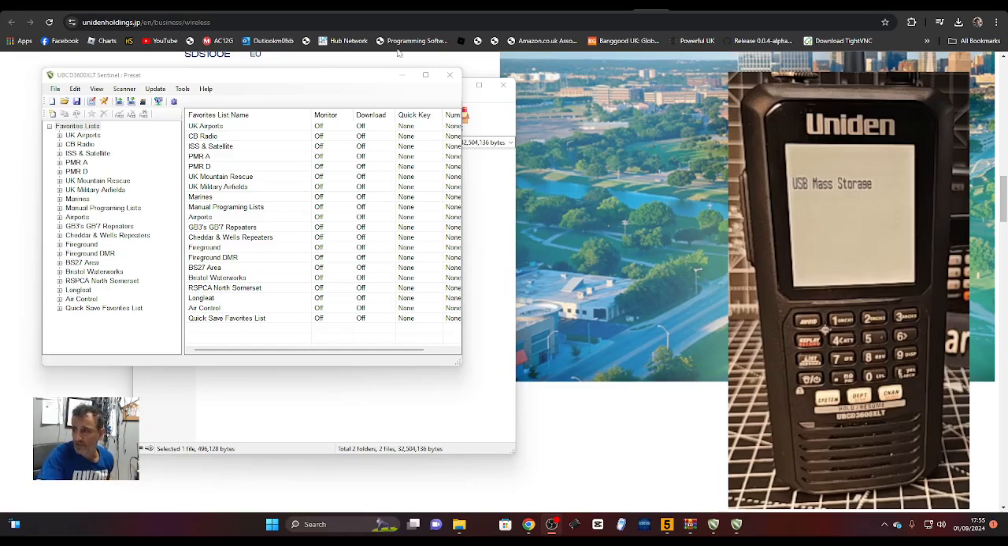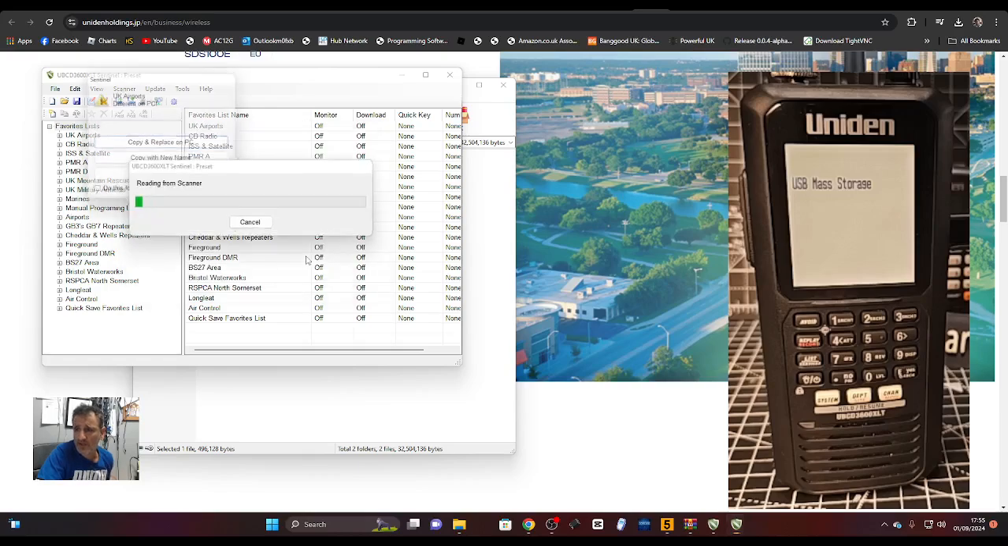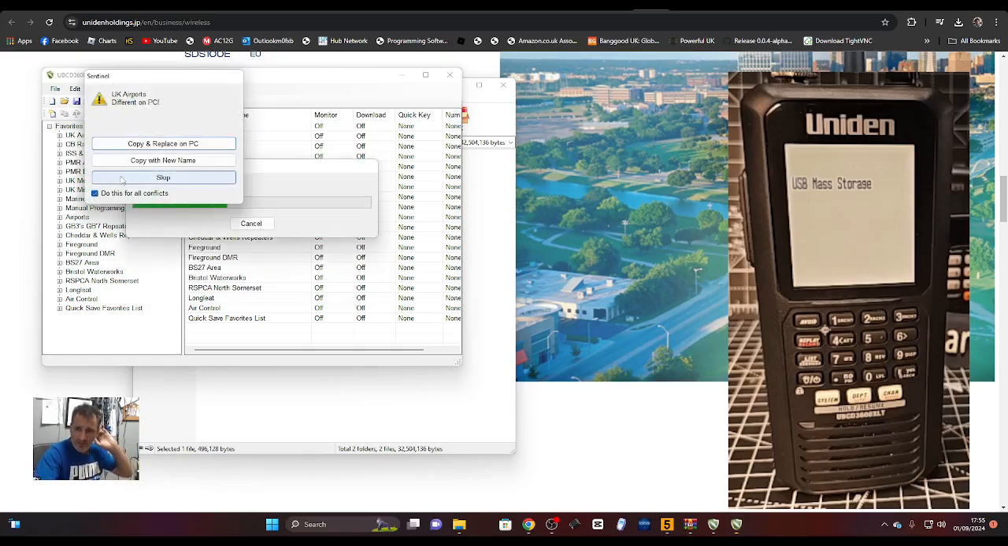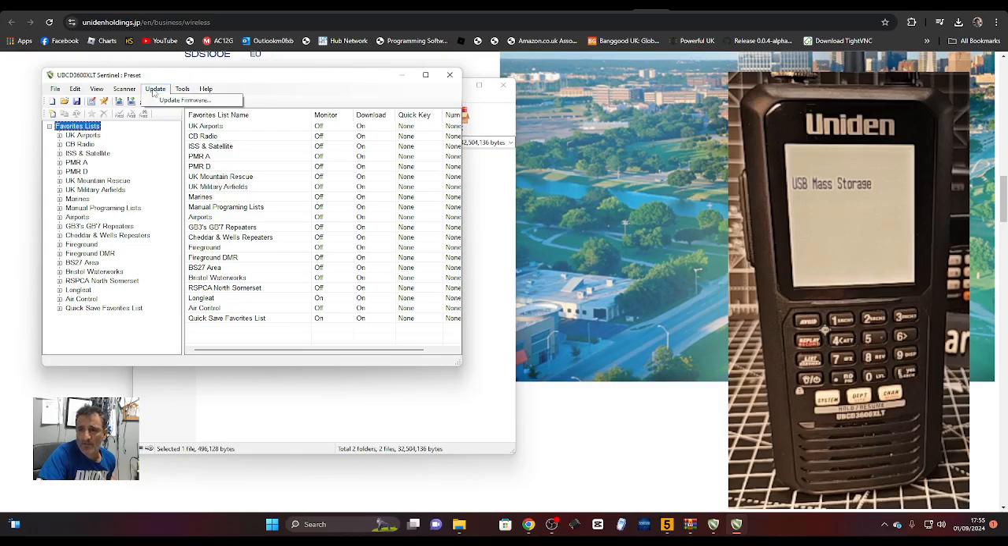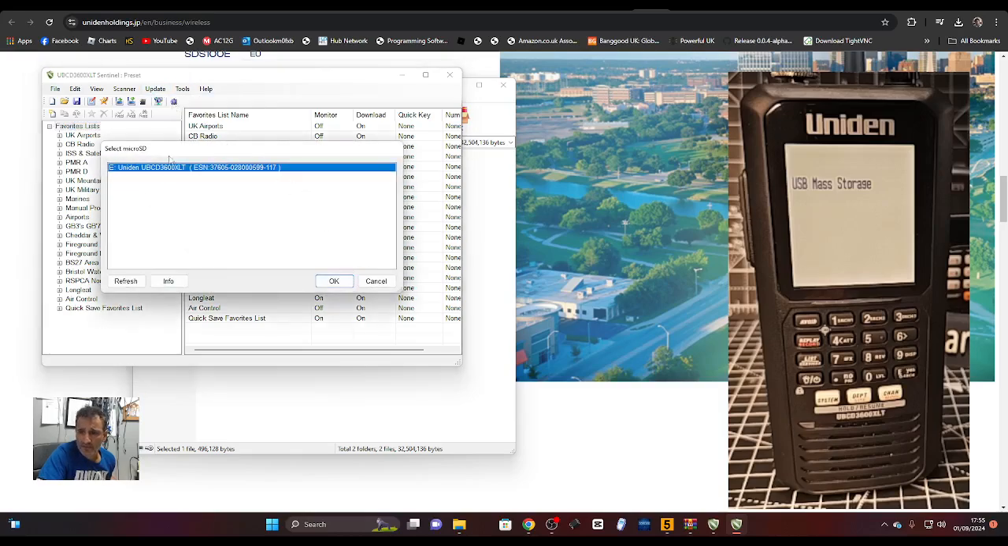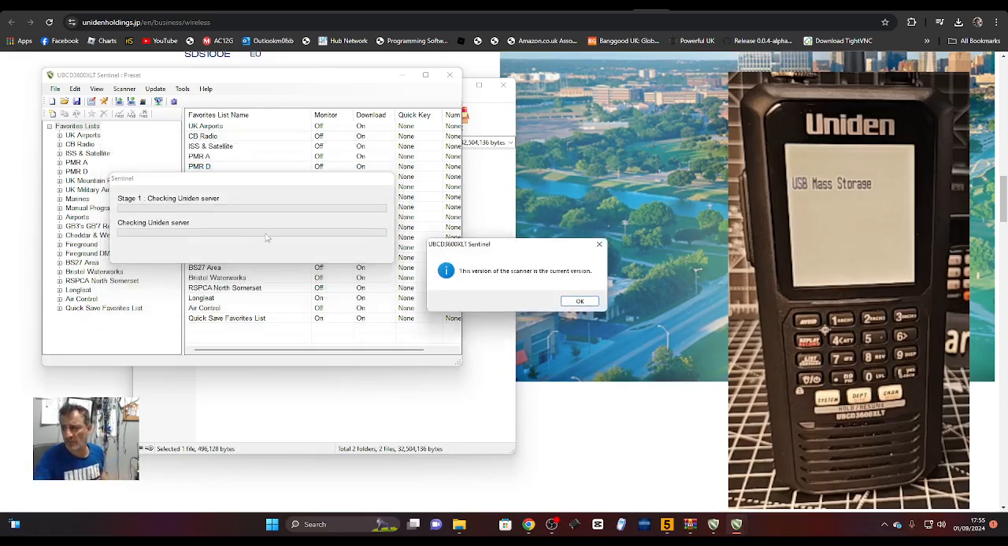That means it's talking to the software. We may as well read from the scanner. So we'll go read. It finds the scanner, click OK. I'm just going to tick the box and click the top one. Then click OK. Now I'm going to go update firmware. It finds the scanner, click OK. Really, it's always talking to the SD card, and it now says that I'm running the current version.